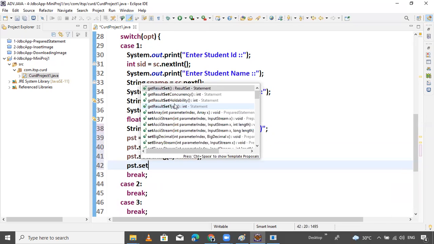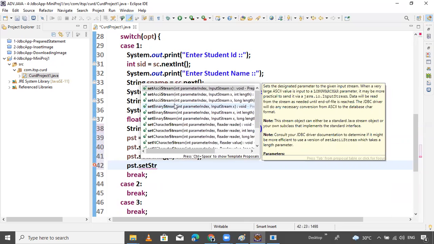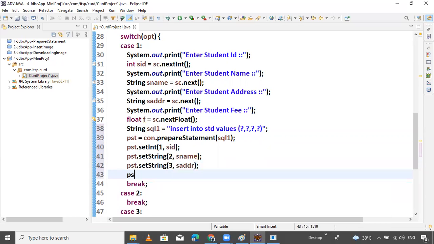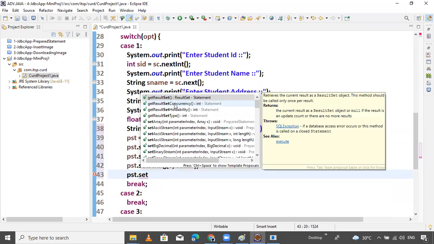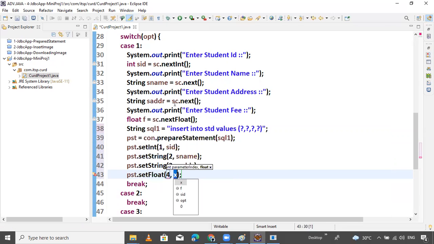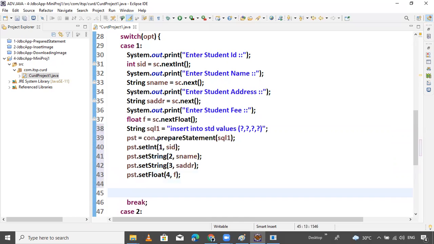PST dot setString, index 3, address. Yes, ADDR. That's it. PST dot set, what is that? PST dot setFloat. Float is the method, yes. Inside float, like fee. Fee means F, you pass the fee. That's it. You pass the data inside your statement.